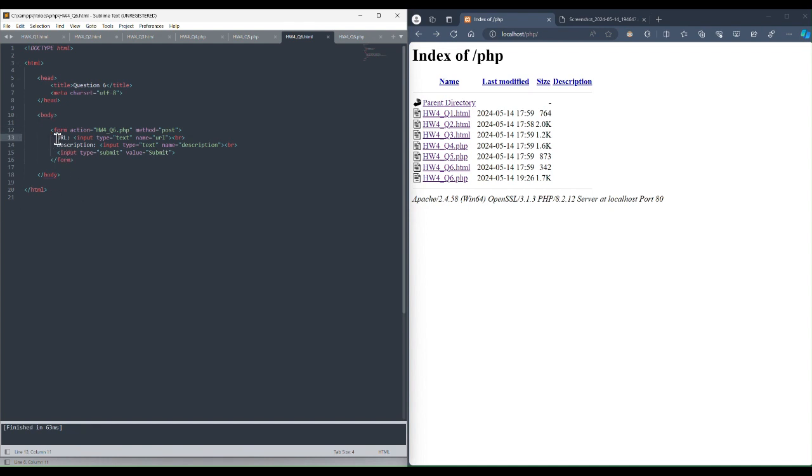In line 13, we create a text input field labeled URL where users can enter a URL. The name attribute is set to URL so that the data can be identified when the form is submitted. In line 14, we create another text input field labeled description, where users can enter a description. The name attribute is set to description. This is for identification when the form is submitted.